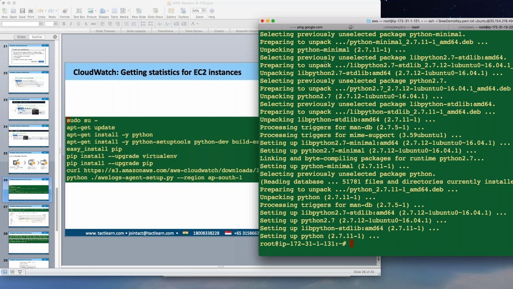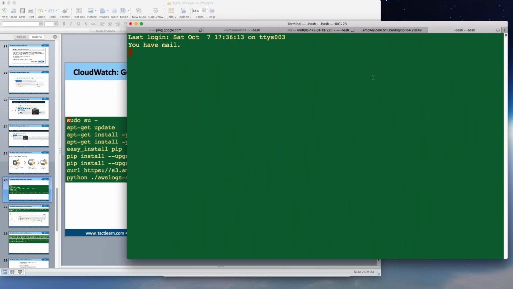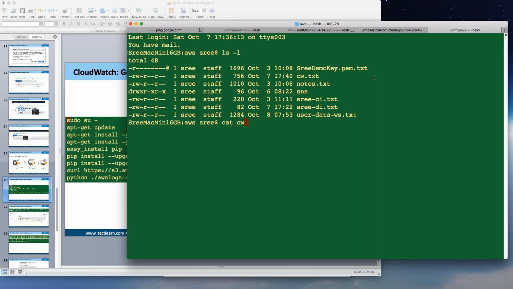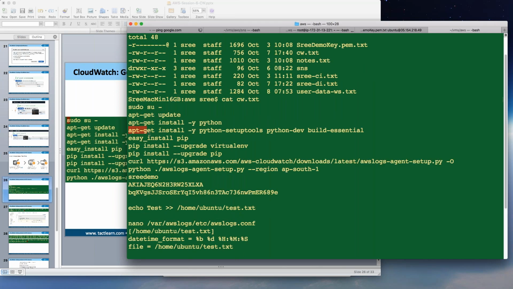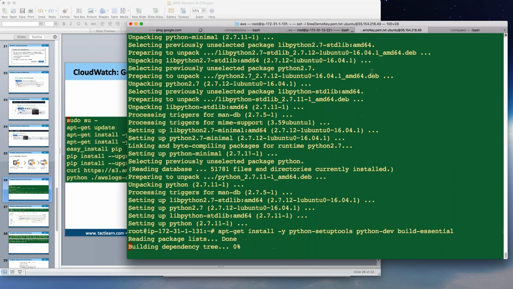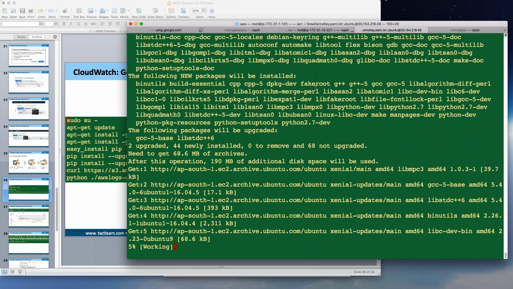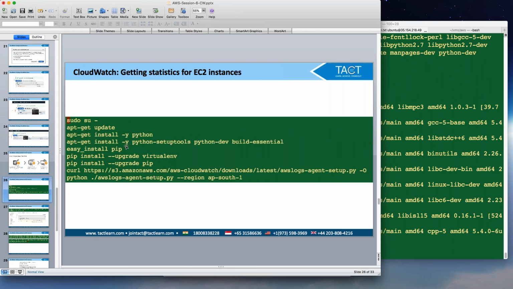So I have installed Python. Then I have to install setup. So instead of typing in, let me get it from the... I will do this. This will install additional Python tools, but these commands I am giving it to you in your slide.